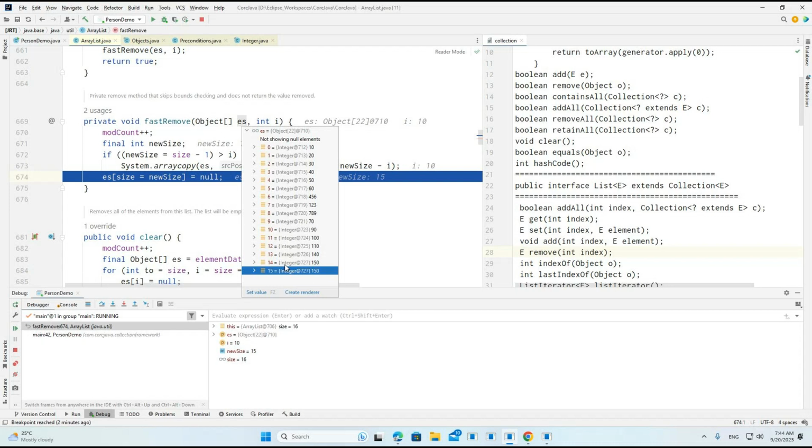Getting the point? But here, where is the 80 value? This is what we need to understand here. Where is the 80 value, and why are we getting 15 twice? We did not insert the value 15 twice. We inserted it only one time here.